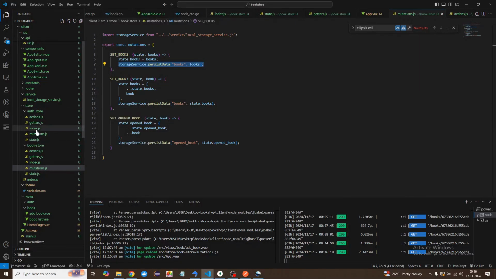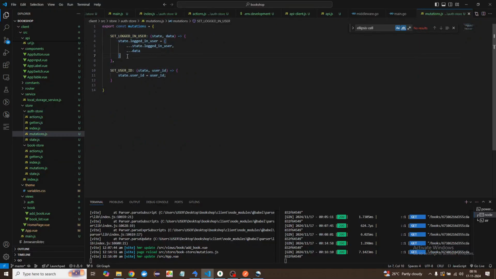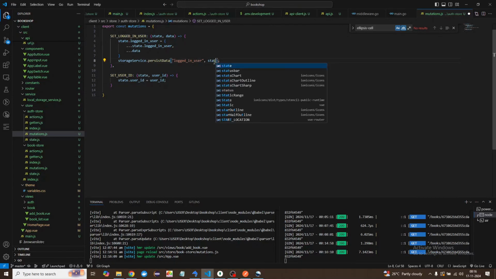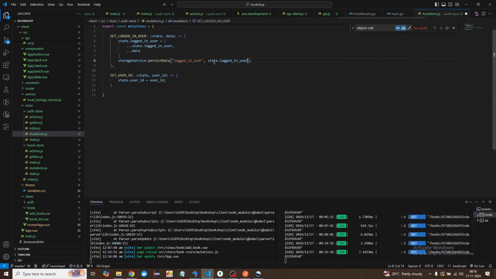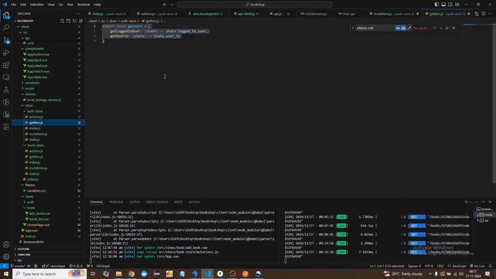and where should I go? In mutation, right? So here I'm going to set logged in user. So I'll say logged in user, and then I'll save the state dot logged in user, right? And then we need to use this logged in user somewhere in the getter. So whenever the application refreshes, this logged in user data should be loaded to the application, so that the application knows that the user has already been logged in there, right?